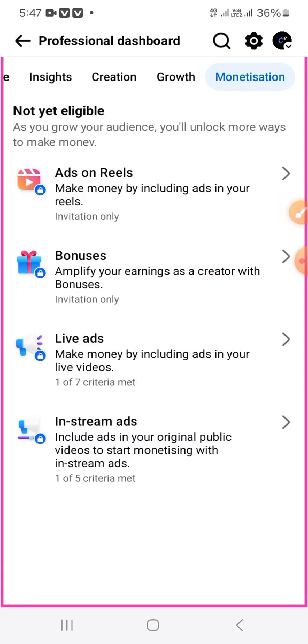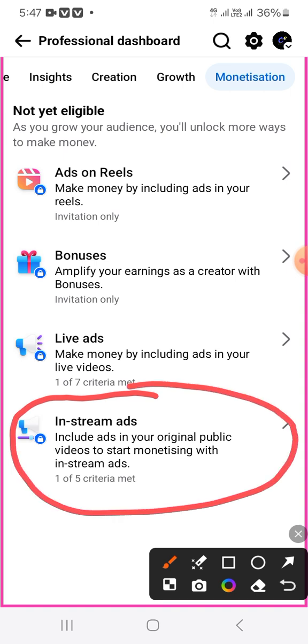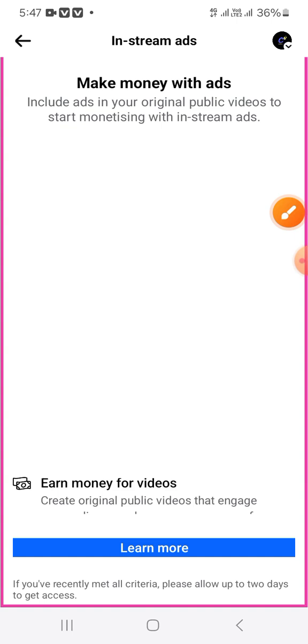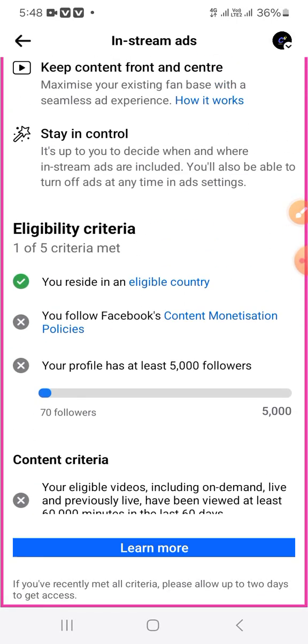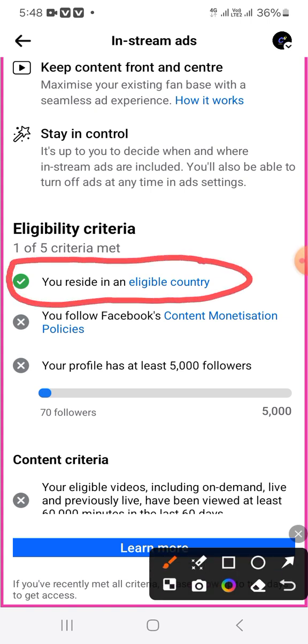Once you click on it, the main one you need to check is the in-stream ad. This is the one you will check. We have other ones, but this is the main one. You click on in-stream ad and then you scroll up. Once you scroll up, you are going to see that I reside in Nigeria and they say that my country is eligible. I'm so happy Nigeria is eligible.